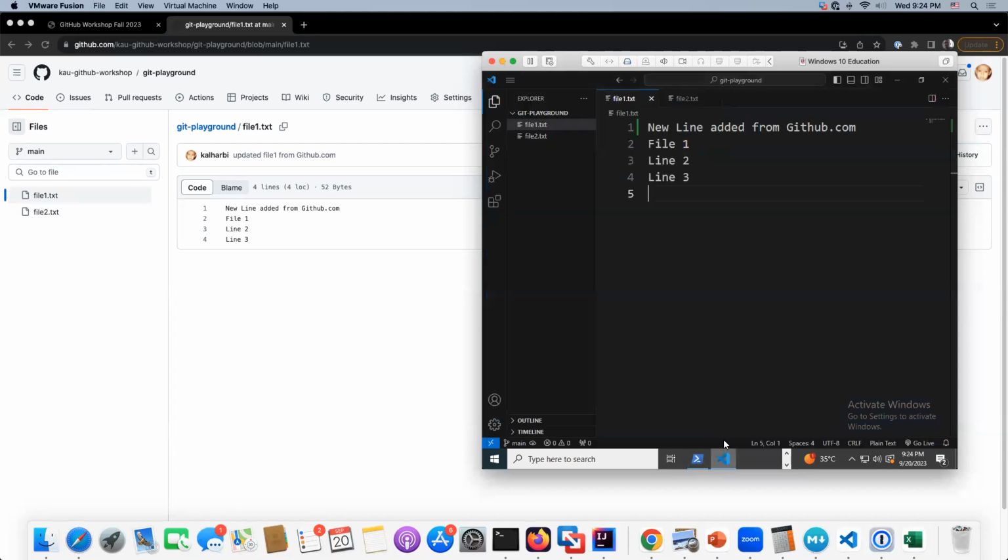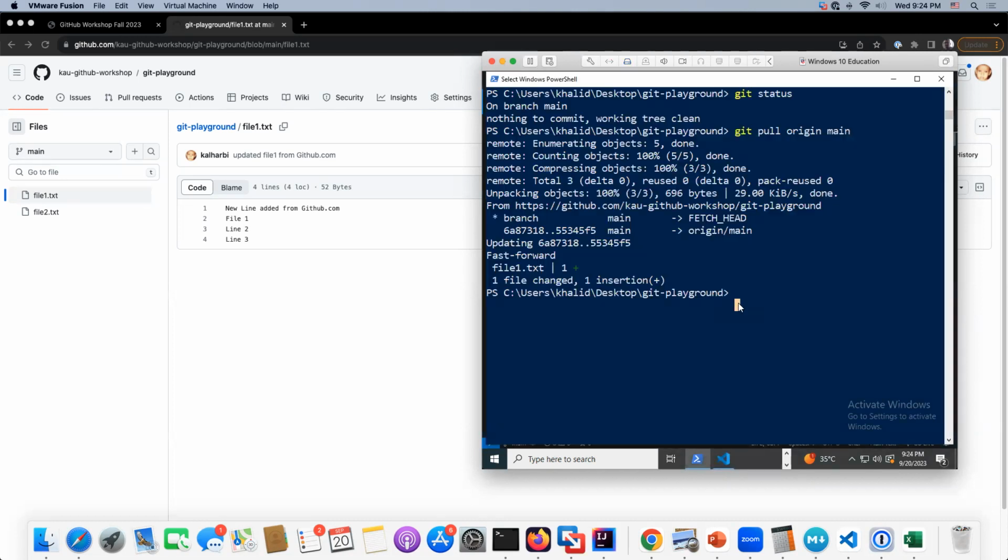So if I go here, I can see this change was added and the green highlights disappeared because now we don't even need to commit anything here. Okay. So that's how you make a change and then you download the change.